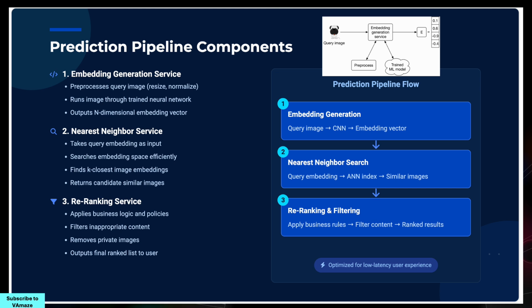Next, this query embedding goes to the nearest neighbor service. This is where the magic happens. We need to find images in our database whose embeddings are closest to the query embedding. This is a classic nearest neighbor search problem, but at scale. We might be searching through billions of images.